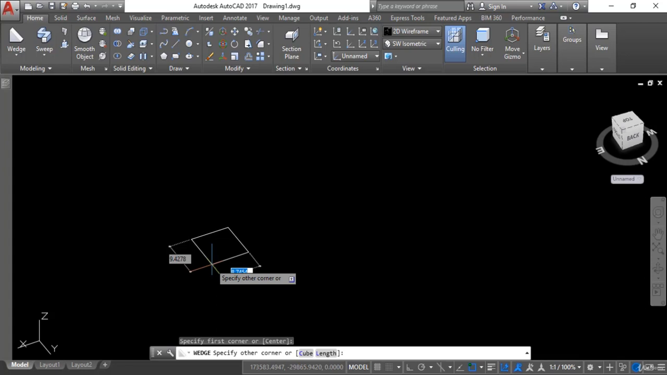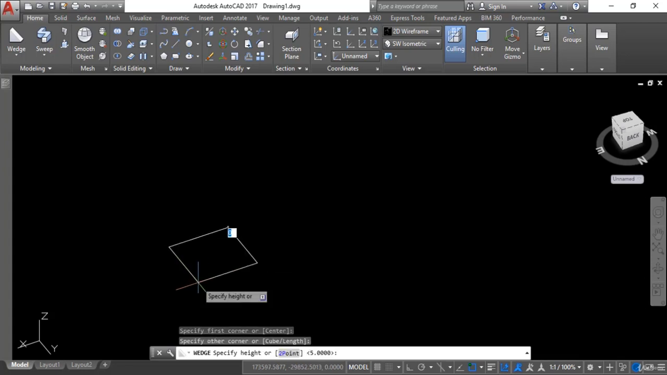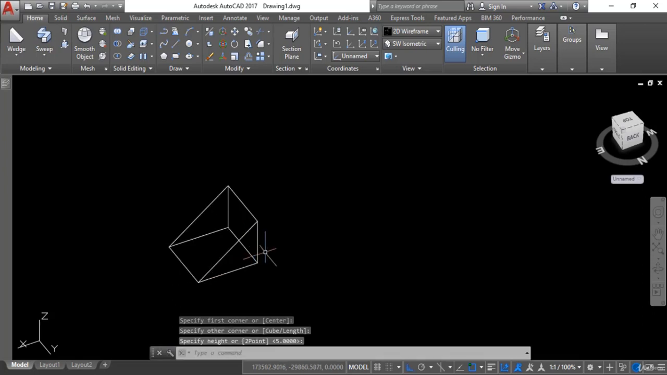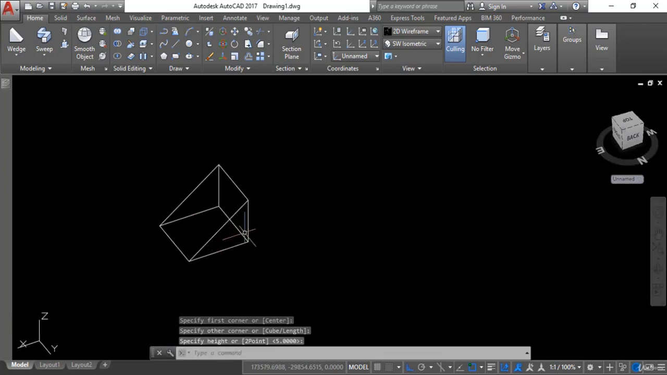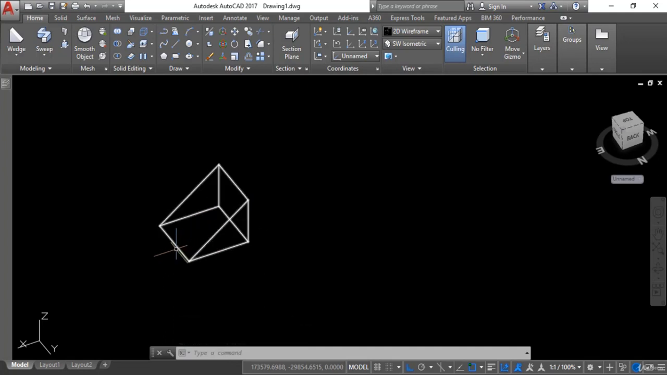Now it will ask to specify the other corner point. So again I will just give this as the second. Now it will ask what the height will be. So in terms of height I will just give this point. Okay, now this is the wedge. Okay, now what if I want to give a height in this direction?